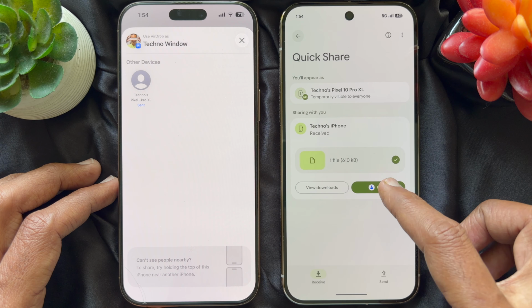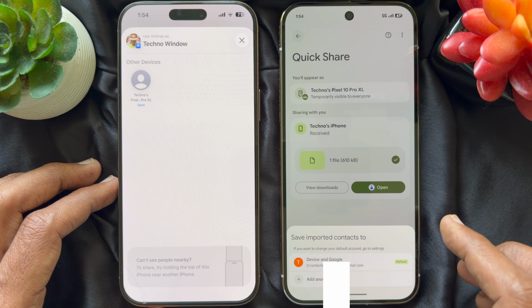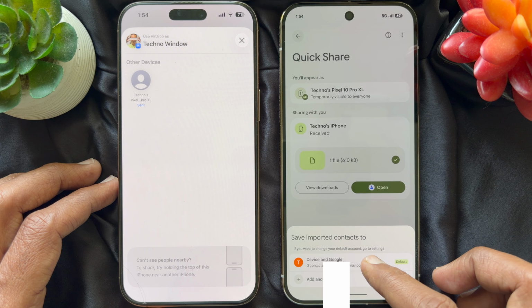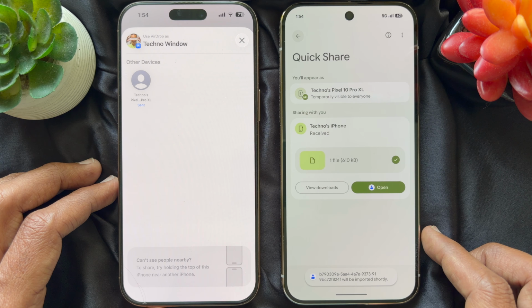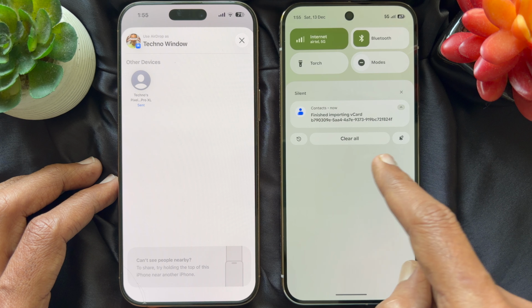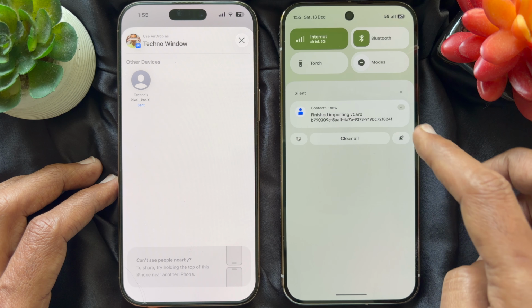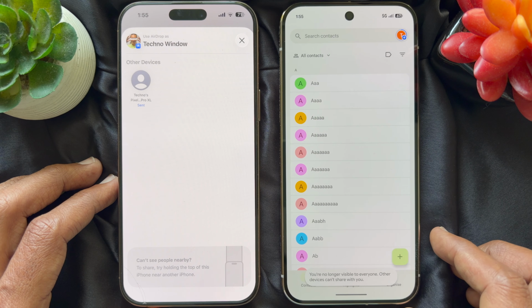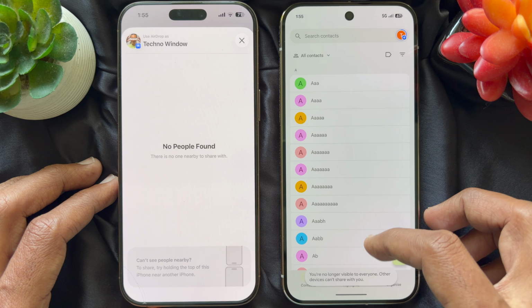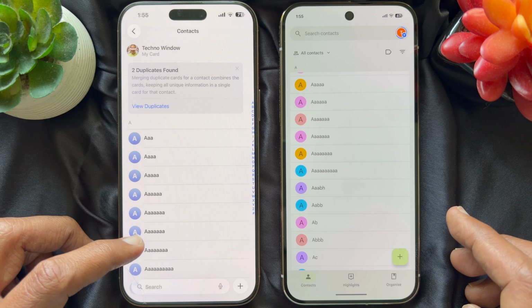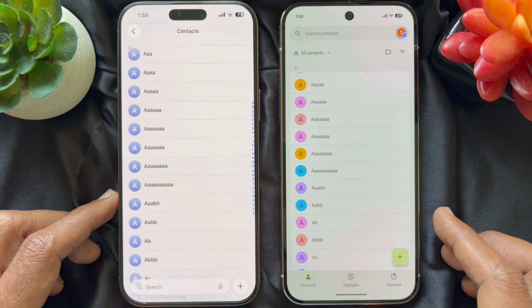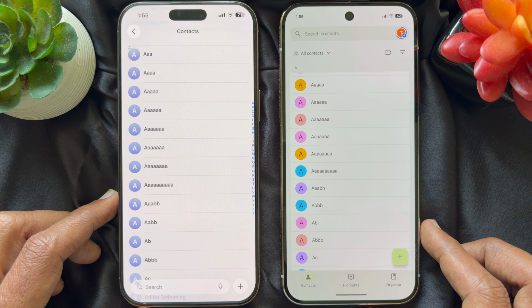Tap open when file received and select your device. Open quick settings panel and you will see finished importing vCard. Tap on that and you will see all contacts transferred. So these are the steps to transfer all iPhone contacts to Android phone.